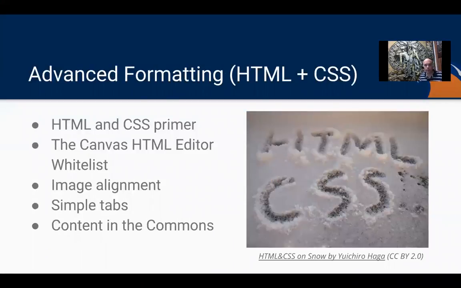So the first topic today is to talk about HTML and CSS. I'm going to give a short primer on those. I'll talk about the HTML editor whitelist. We'll do some practice with image alignment, and then I'll talk about simple tabs and where to get content in the Commons.